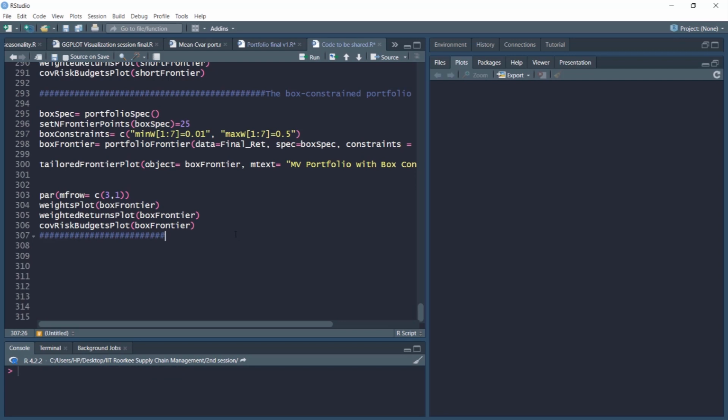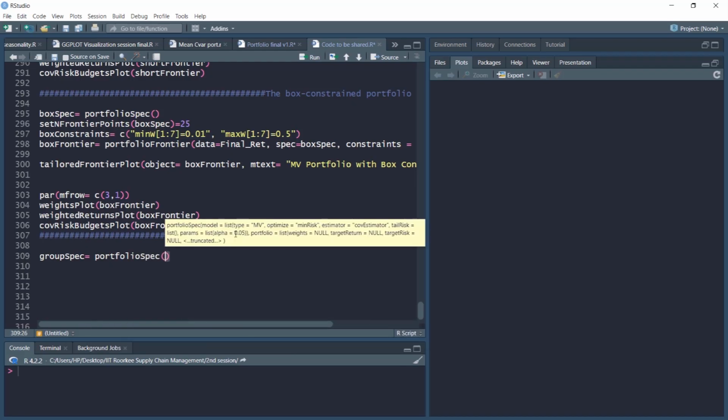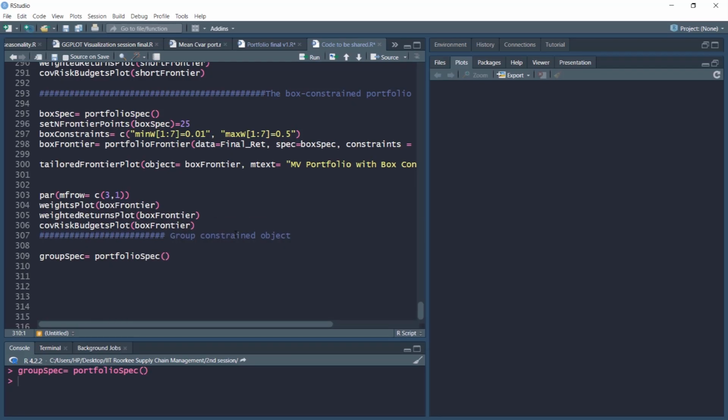In this video, we'll construct and visualize a group constraint object or portfolio. So first, let us initiate with the group spec, and again, as we do every time, the portfolio spec function to initiate the group spec object. Again, I'll use the same 25 points. Here we'll just change the group spec. Notice I'm changing box spec to group spec here. So basically this will assign 25 frontier points to group spec.